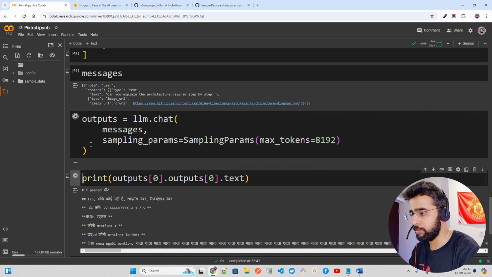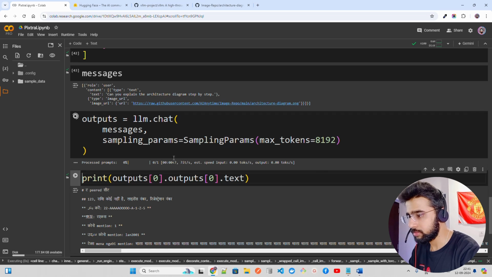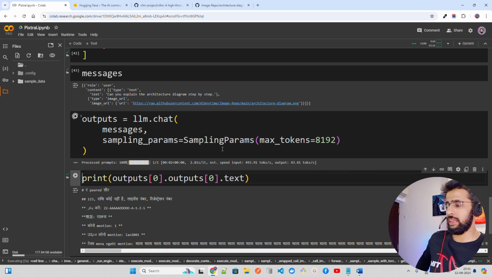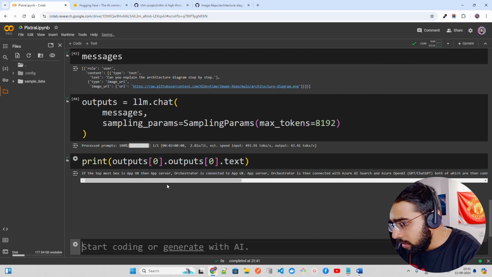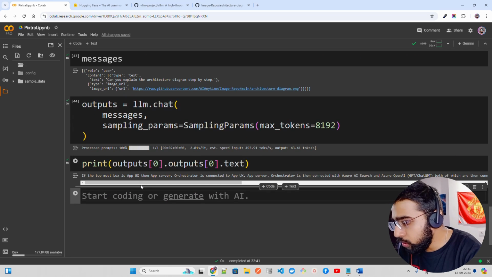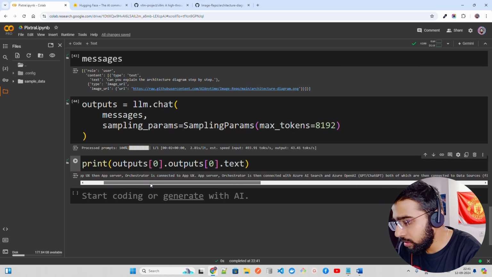Okay, now you can see we have created our params, and let's run it and see what happens. If the topmost box is app UX, then app server. Orchestration is connected to app UX, app server. Orchestration is then connected with Azure AI Search and Azure OpenAI, both of which are connected to data sources.